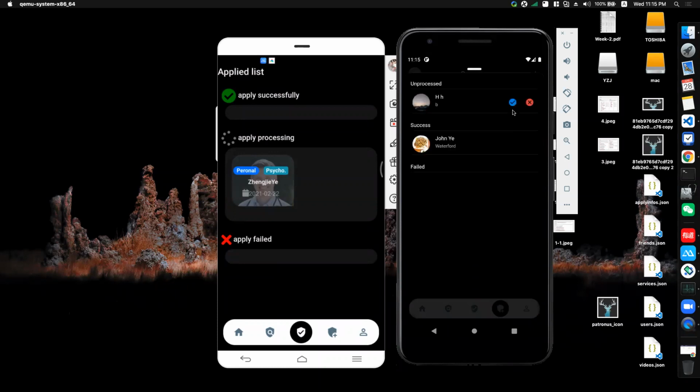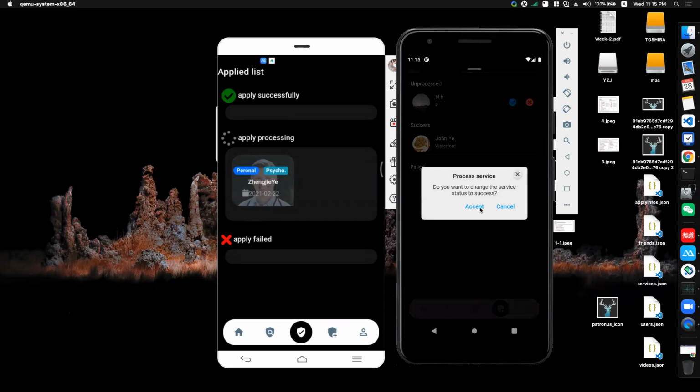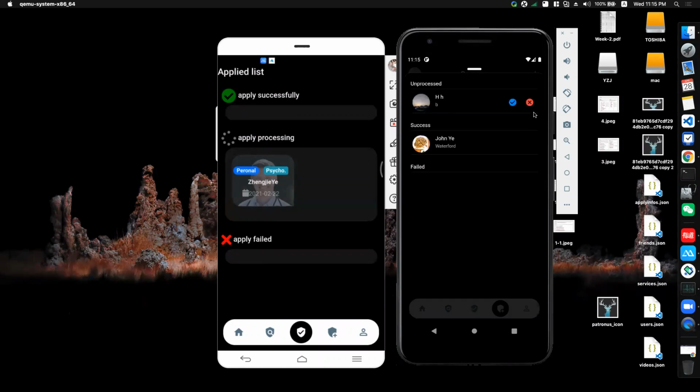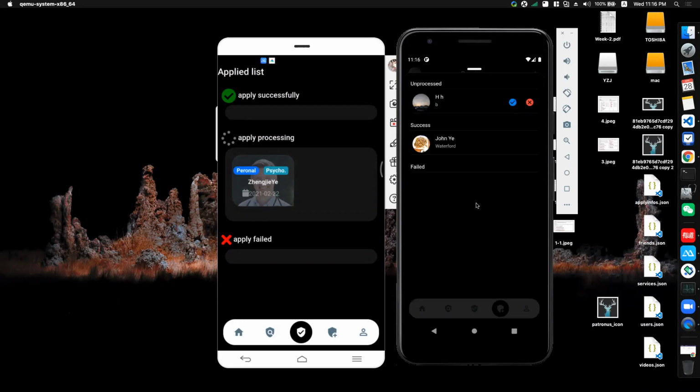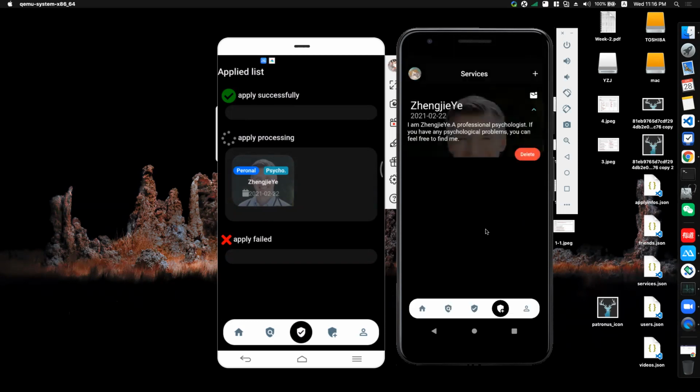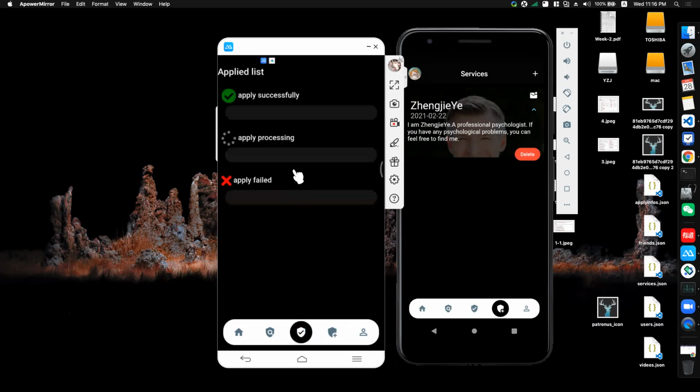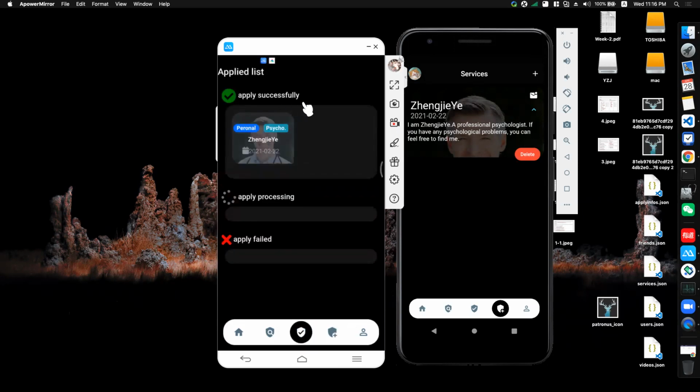If you want to accept it, we can click this. If we want to reject it, we click this. So now we try to accept it, and this one will go to the success list. We just refresh this page, and we can see apply successful now.